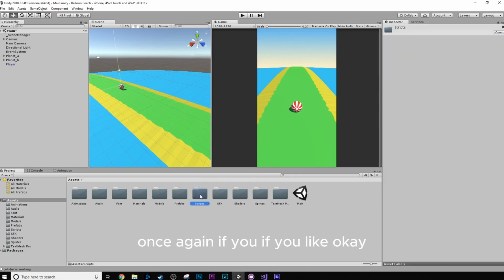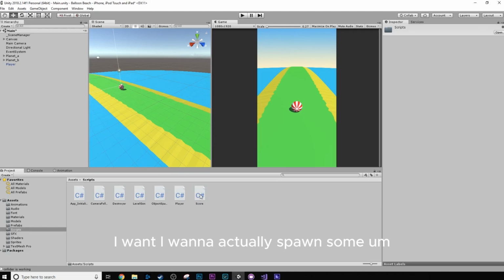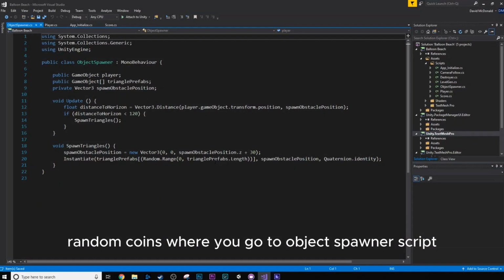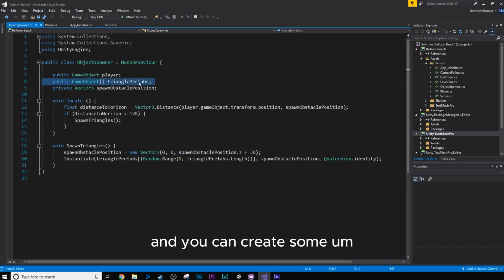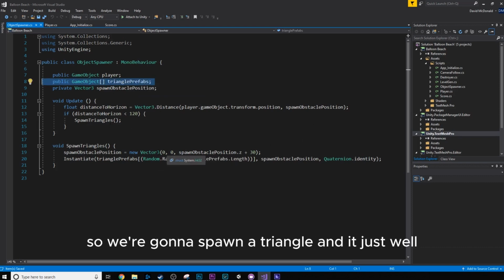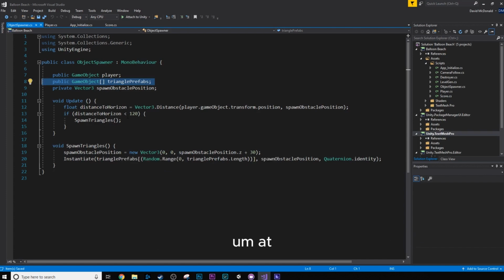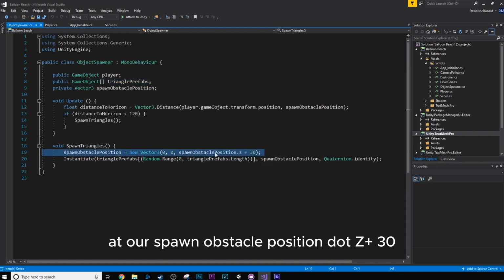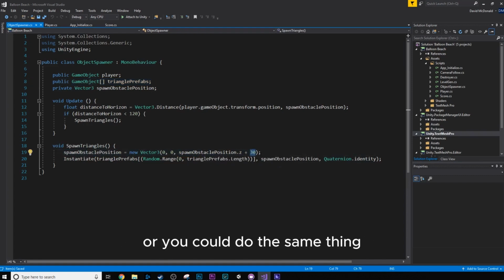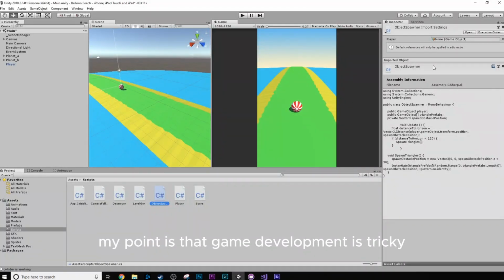Once again, if you like, okay, I want to actually spawn some random coins, well, you could go to the object spawner script, and you could create some more prefabs, and you can just see what we've done here in the past. Okay, so we're going to spawn a triangle, and we're spawning the triangles at our spawn obstacle position.z plus 30. Well, you could do the same thing but plus 15, and you could have it spawn at a random location. My point is that game development is tricky when you first start out, but the best way to get better is to try new things and see if you can get them to work.